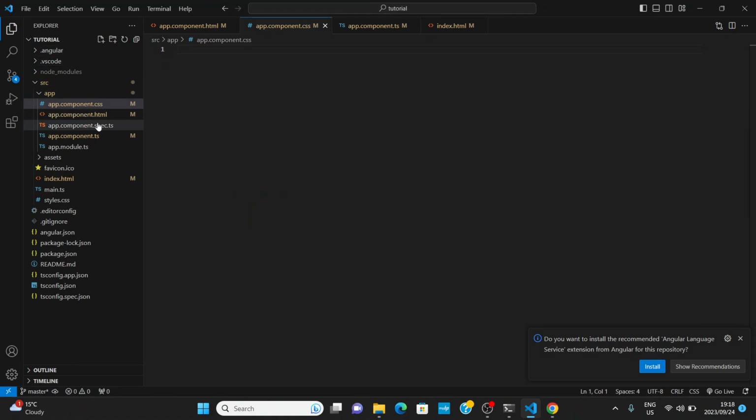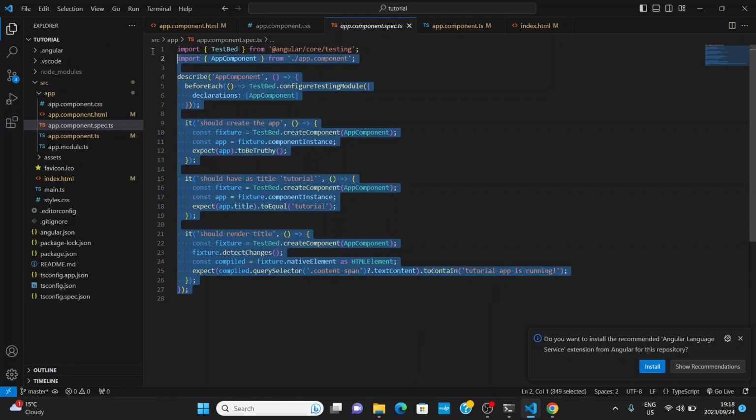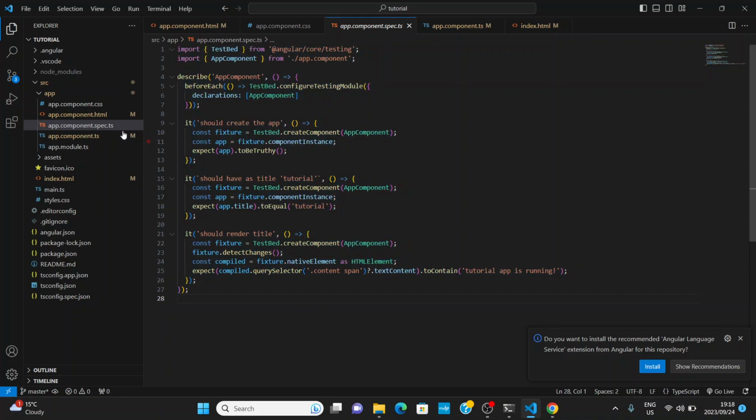And the other file that we have is this spec file. This spec file, we don't really need to worry about that. This is just some unit testing, right? So if you're interested in unit testing, then you can learn more about that, but we're not going to worry about unit testing in this tutorial. If you want, you can even delete this entire file.